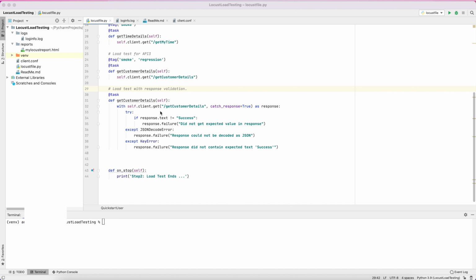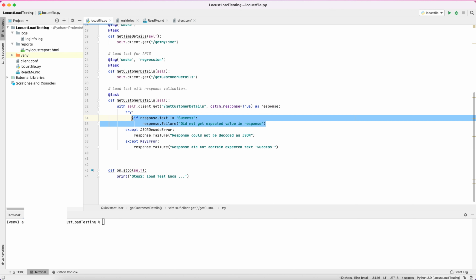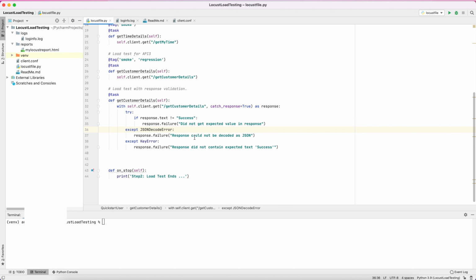So if we come here, for this test case we added the response. We need to define the load test case as a method, and then inside this keyword, we declare our test case. For example, I'm using the get customer details here, and catch response true. We need to catch the response, so the response is available inside this response variable. Then you can do a try catch to do a validation. If the response dot text is not equal to success, we consider there is some failure, some response error. This is how we need to handle that error.